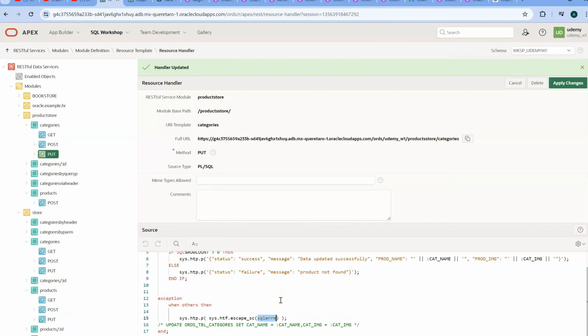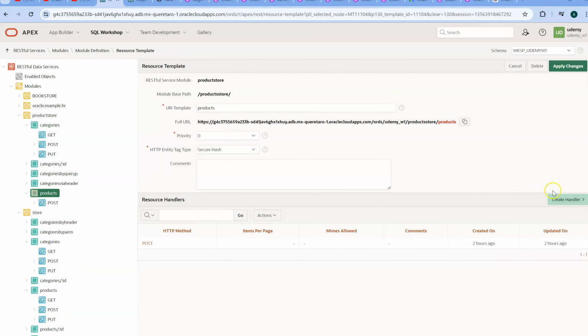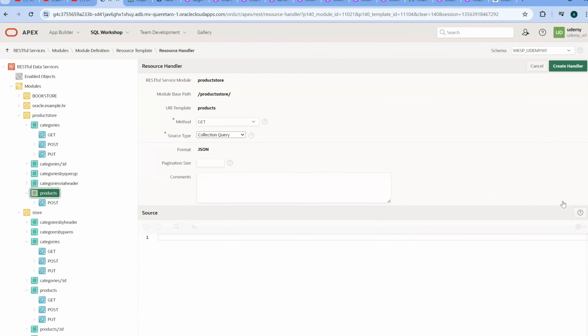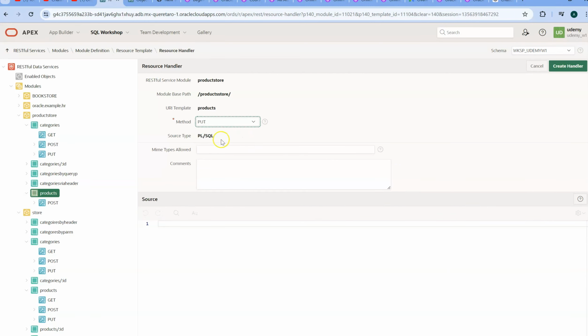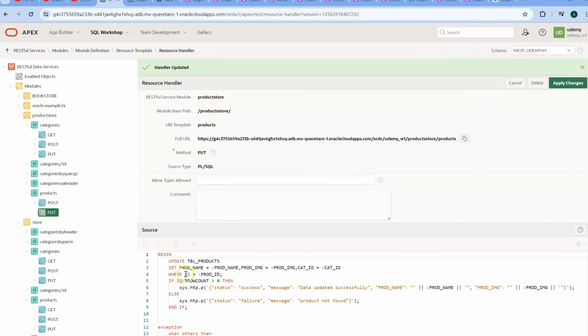Now let's go finish the products put functionality. Let's create a handler for put. I've just pasted the code. We'll go ahead. This is an update SQL statement. Same thing. We're updating the product name, the product image, and the product ID with these bind variables.